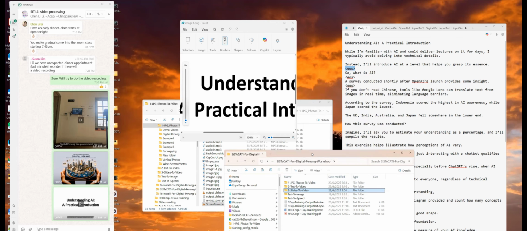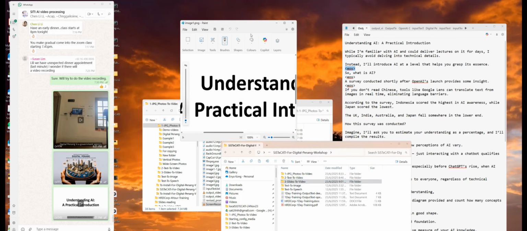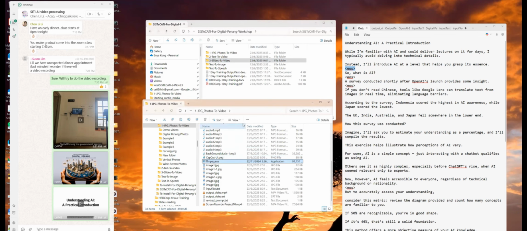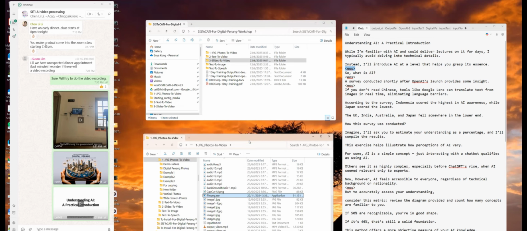The CapCut is the one used in TikTok, is it? Yeah, it's actually developed by TikTok. Because TikTok encourages everyone to share video, so they also give you a free video editor to do that.